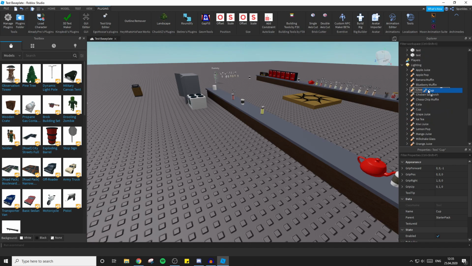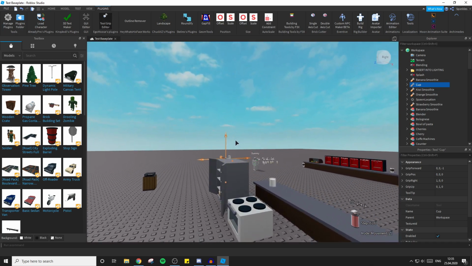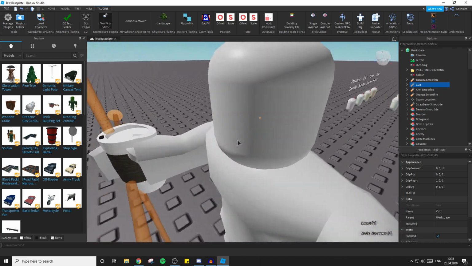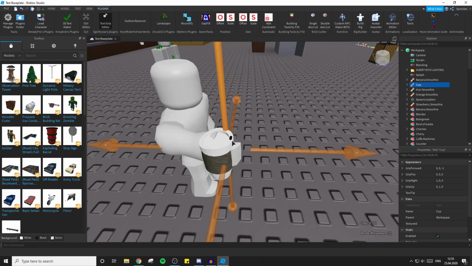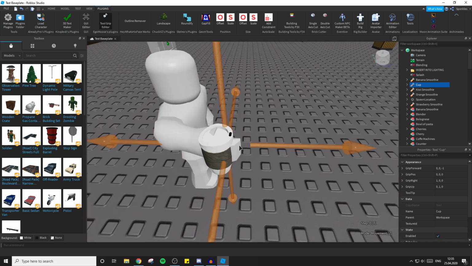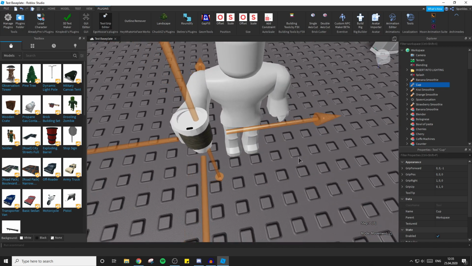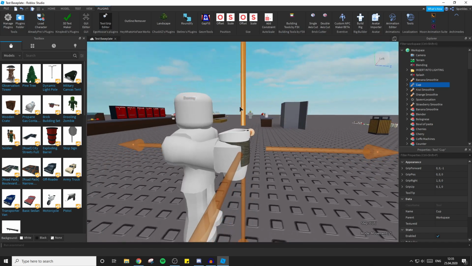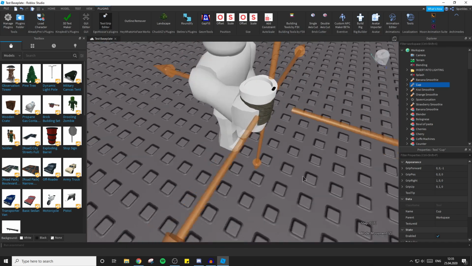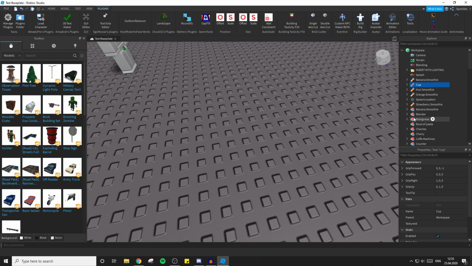So we're gonna have the cup. We're gonna make sure that the cup is in the workspace. Now we have it selected and we press tool grip editor. Now this little NPC will appear with the cup. Now this is the editor, so you can edit where you want it to hold it. So I'm gonna make it look like he's actually holding it, just like that. Now we just press this again, he disappears.